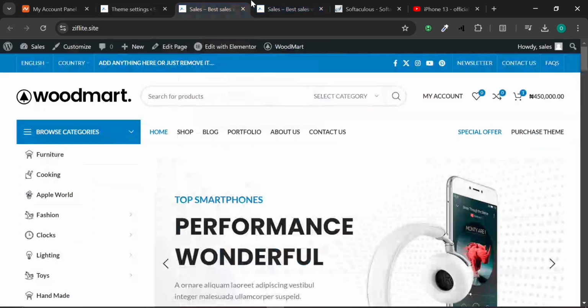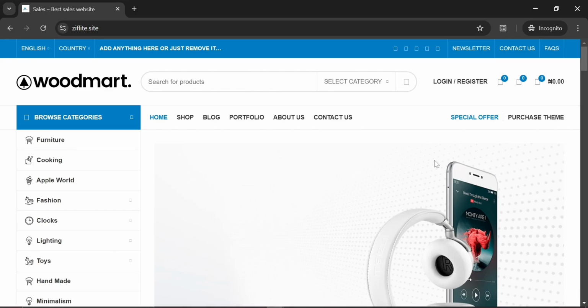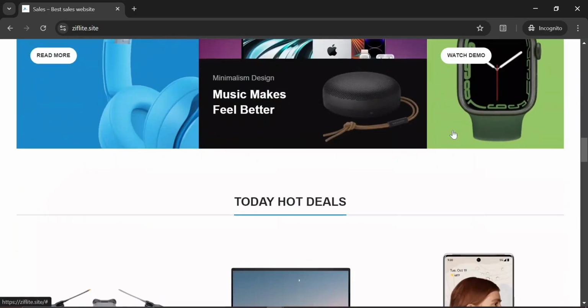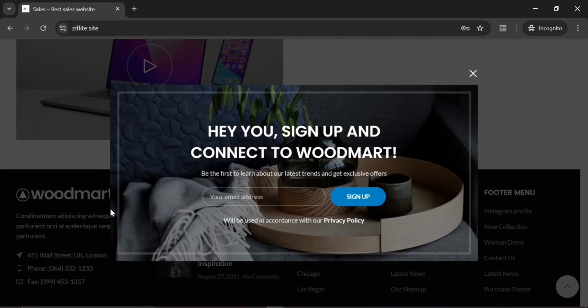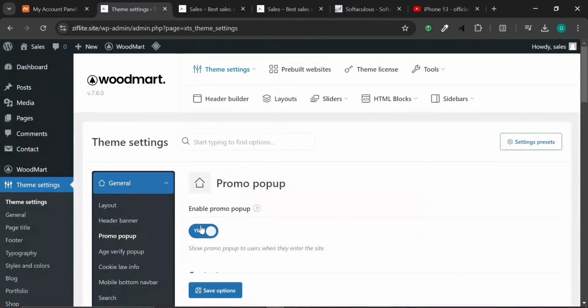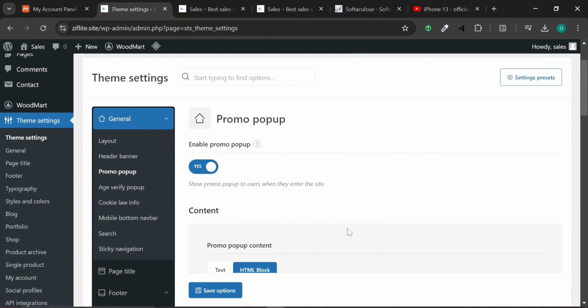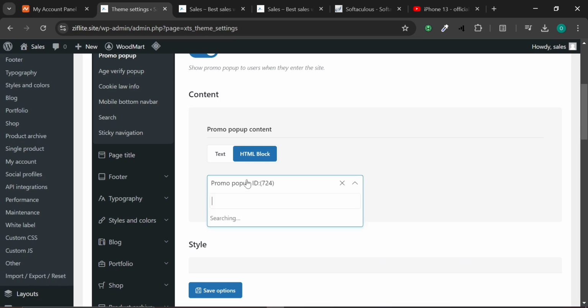Now when you go to our site, if you visit the site for the first time, so I'm just going to open a new tab. You can see the site was fast on this. Now you get this pop-up, right? So this is what I want to show you. You get this pop-up that comes in. Now that pop-up is under settings. You have it here. It's called promo pop-up. So do you want a text or HTML block? If you're using a HTML block, you have to create one and search for what you've created here.